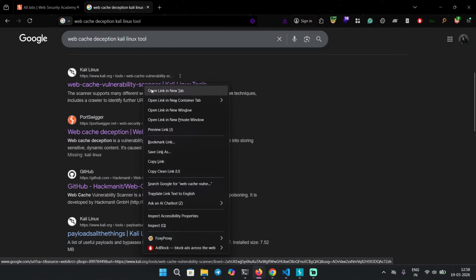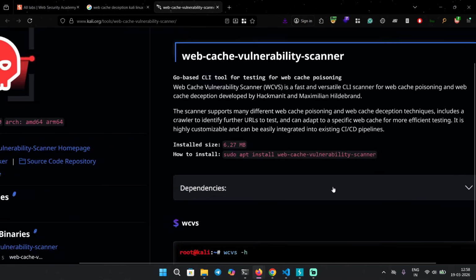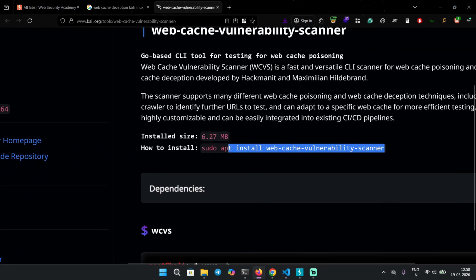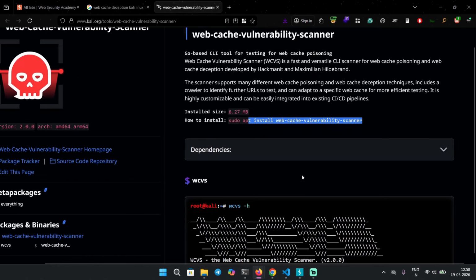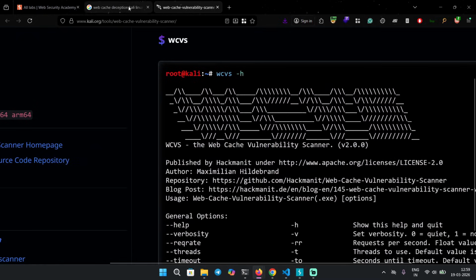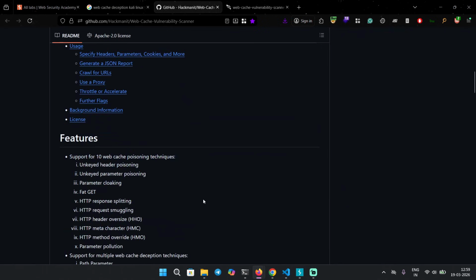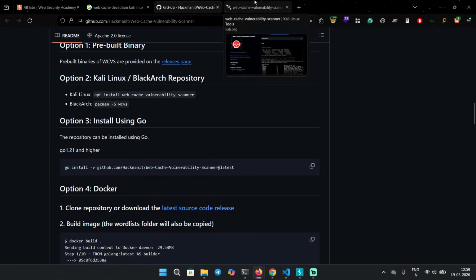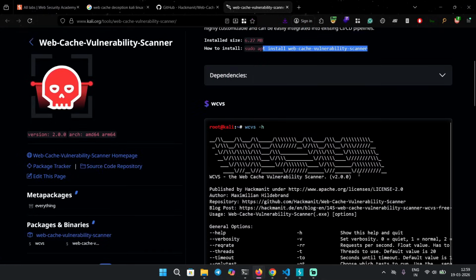So here it is. You can find it in the official Kali Linux page and you can download it through the sudo apt install command. It's called Web Cache Vulnerability Scanner, in short, WCVS. Okay, so here is the help. It is created by Hackmanit. It was available here as well. This is the official GitHub repo. You can check out the source code if you're interested. But you can just simply download this whole thing from here as well using Go. But I find this one much easier. I'm using Kali Linux in WSL, so it was pretty easy for me to install.